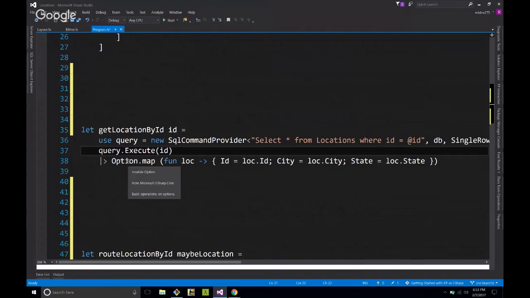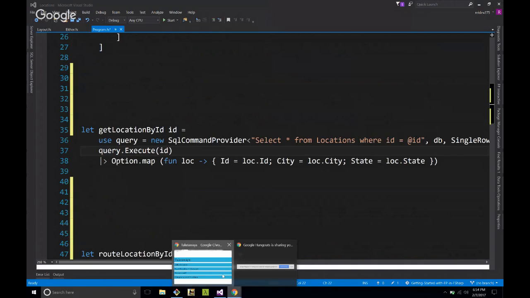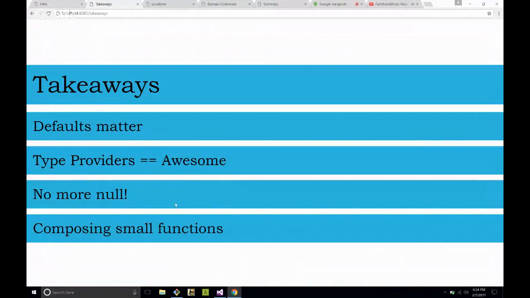But what is this option thing all about, right? In our takeaways, if we scroll back over here, is that your defaults matter, type providers are awesome, we already saw that, and no more null. So how do you deal with the fact that you can't have null if you're trying to get a specific item from a list of things that you don't know what are in that list? Well, the way that typically functional programming deals with this is a concept called maybe. In F# it's called option.